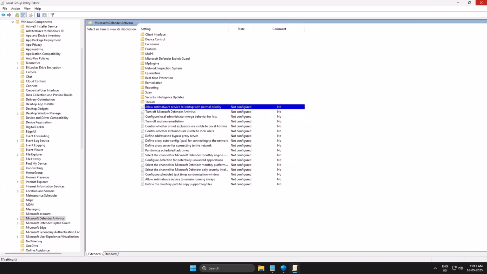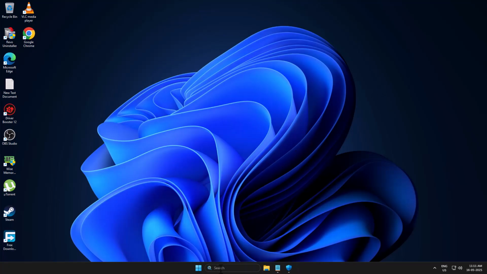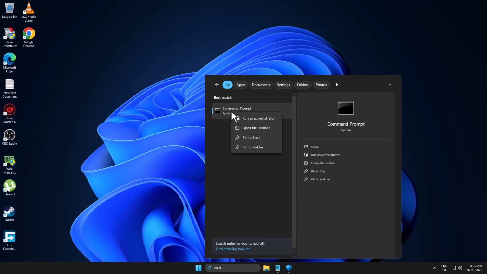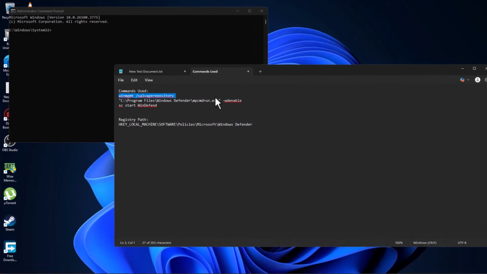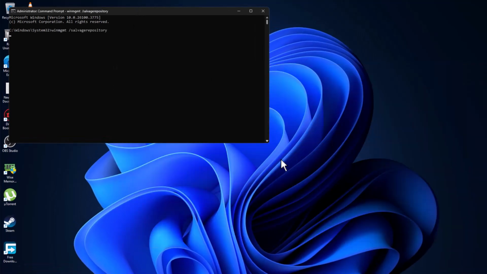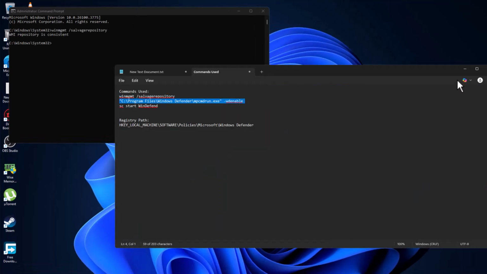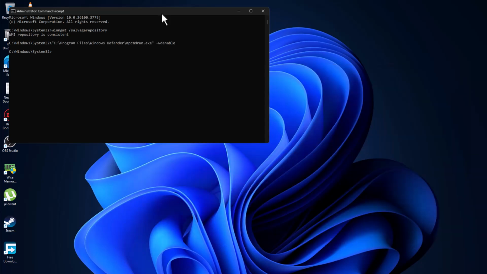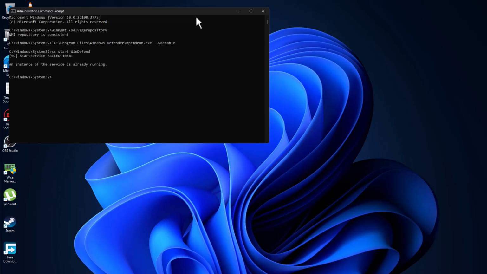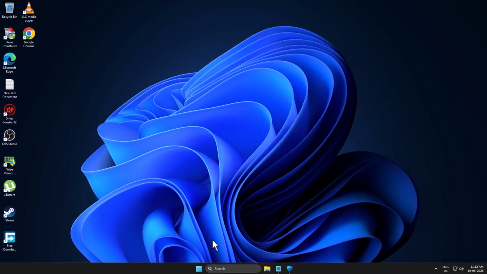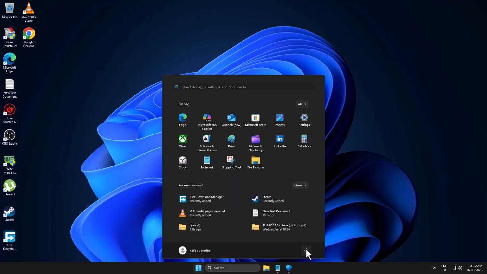And after doing it, just close everything here and go to the search menu and type cmd, right click on the command prompt and select Run as administrator and select yes. Check my video description for this command, just copy and paste it one by one. After finishing all these commands, just close everything here and go ahead and restart our PC.